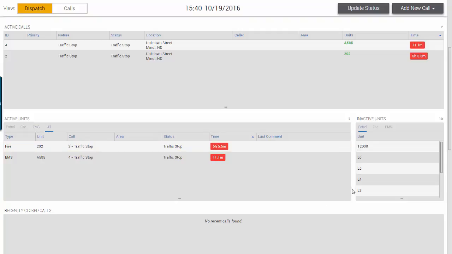That's really all there is for this feature. It's pretty simple and straightforward, but I think it is going to add a lot of value to you.